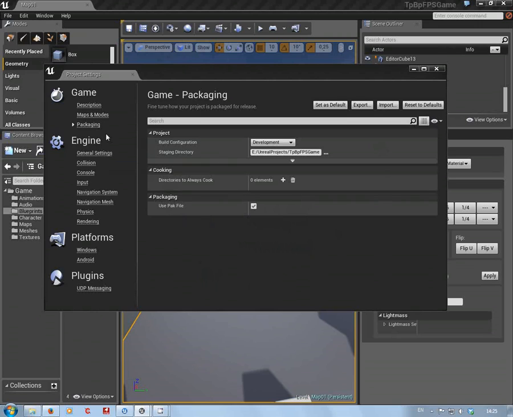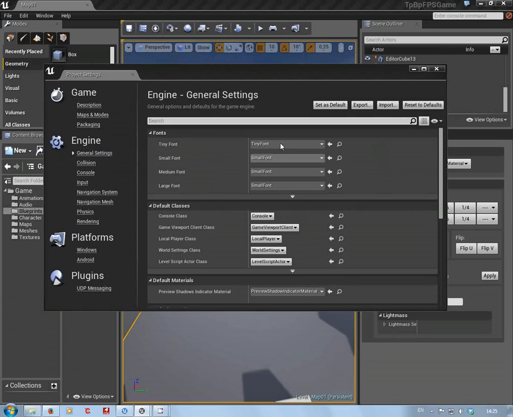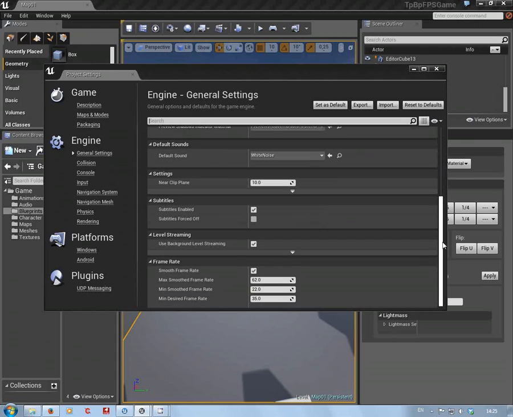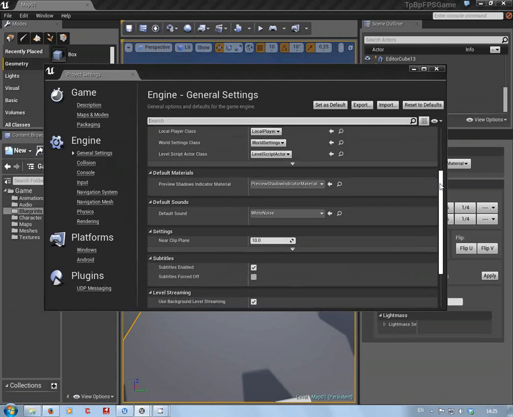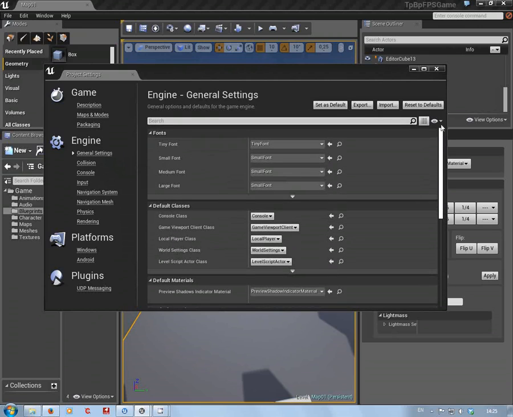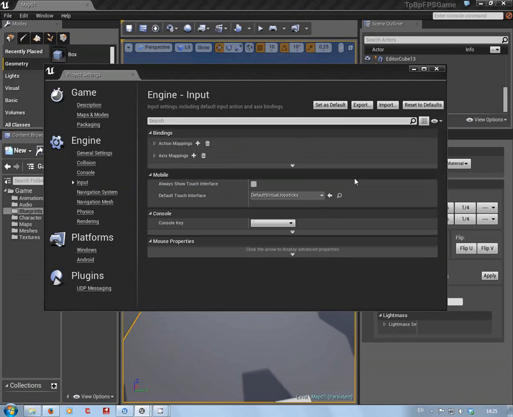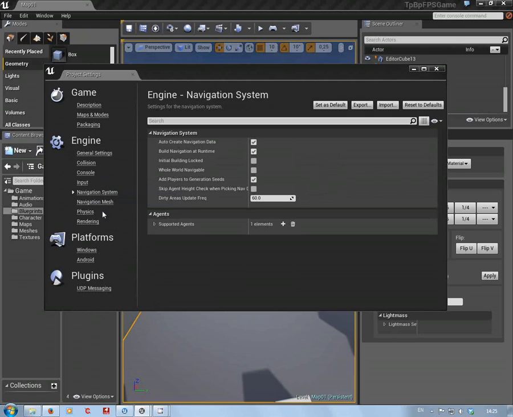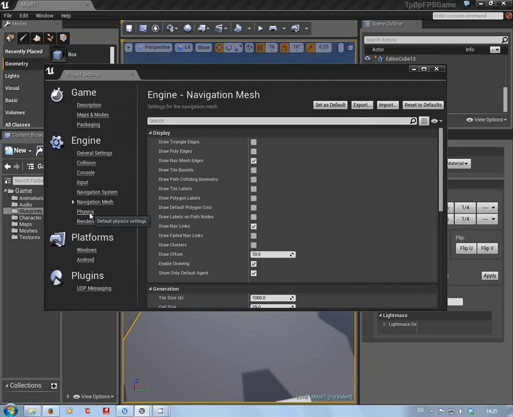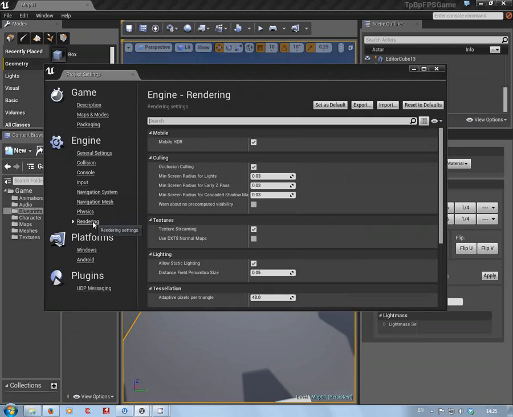Okay, now let's have a look at engine settings. Yeah, you've got all your engine settings in there. Let's see, was there anything I wanted to change? Default classes? No, I'm going to leave that alone, and things like that. Now if you remember, the console key, yeah, important. Nav systems, nav mesh, physics, lots and lots of stuff here.